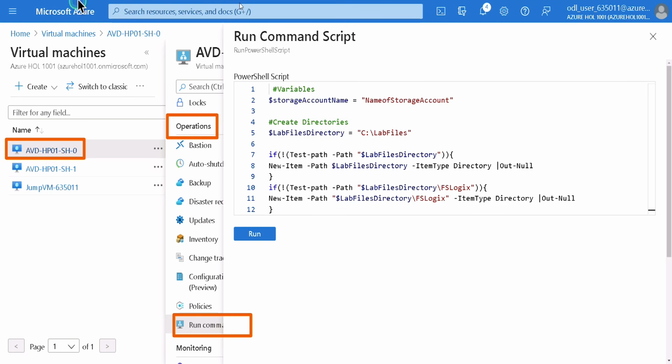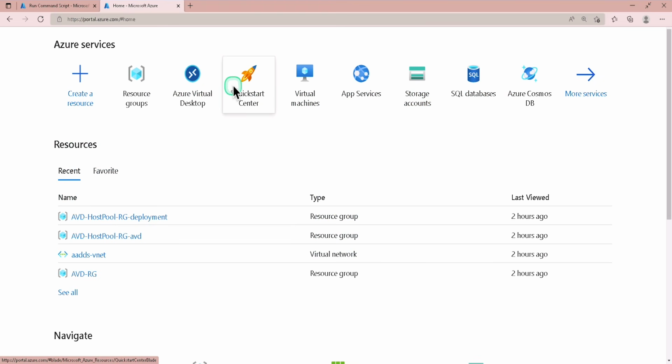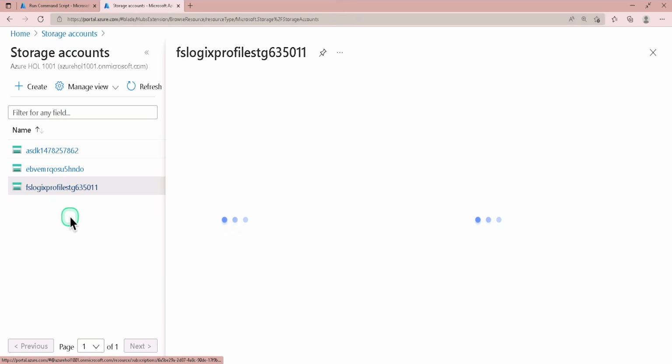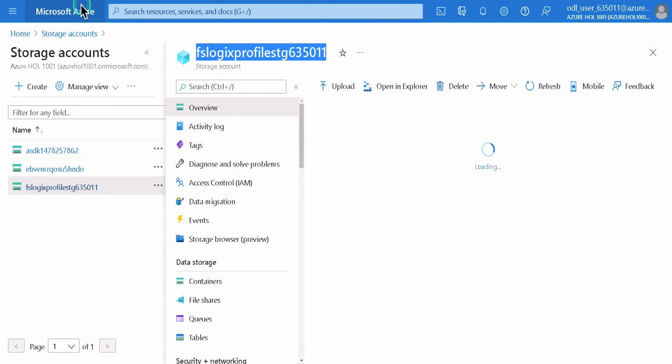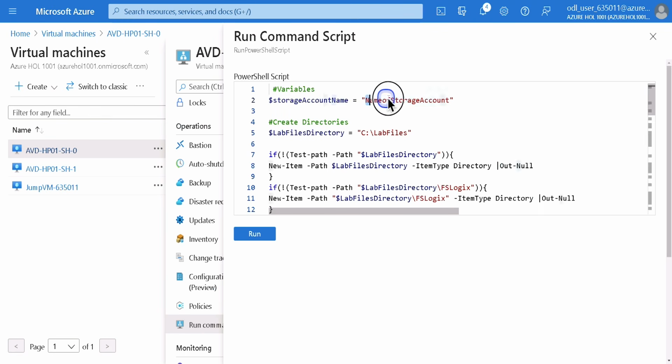So let's go back to our other Azure portal. Let's go to the storage account and FSLogix profile. So this is the name I'm going to quickly copy and go back to the other portal and replace this with my storage account name.